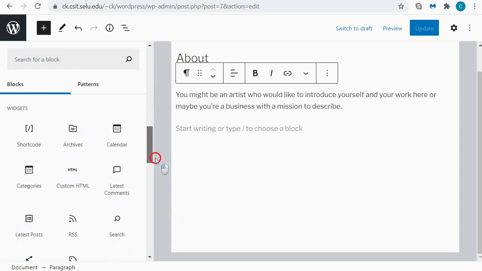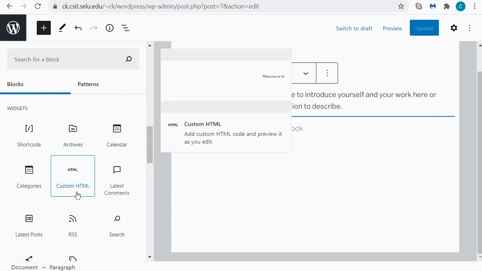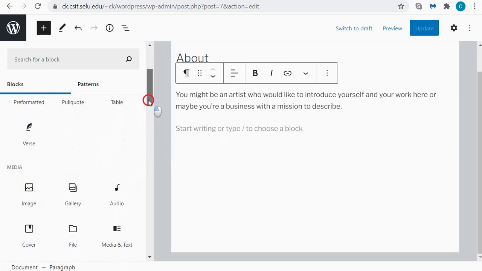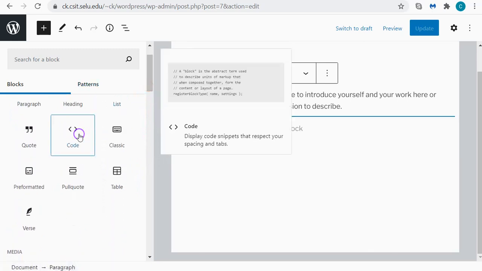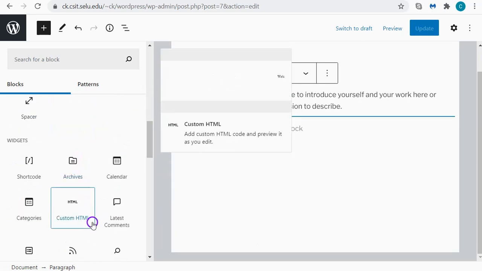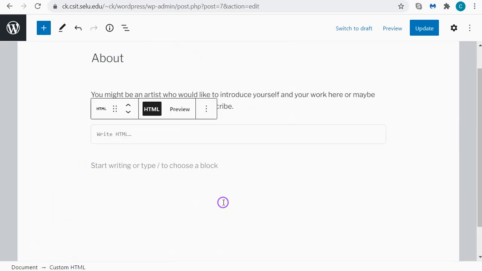So if we go down to widgets, okay, we want to select custom HTML. Now there is also the code, but this one allows you to simply display snippets of code. It's not going to be code that is actually going to be executed. So what you need to do is go to the widgets, select custom HTML, and then here I'm going to enter a link.